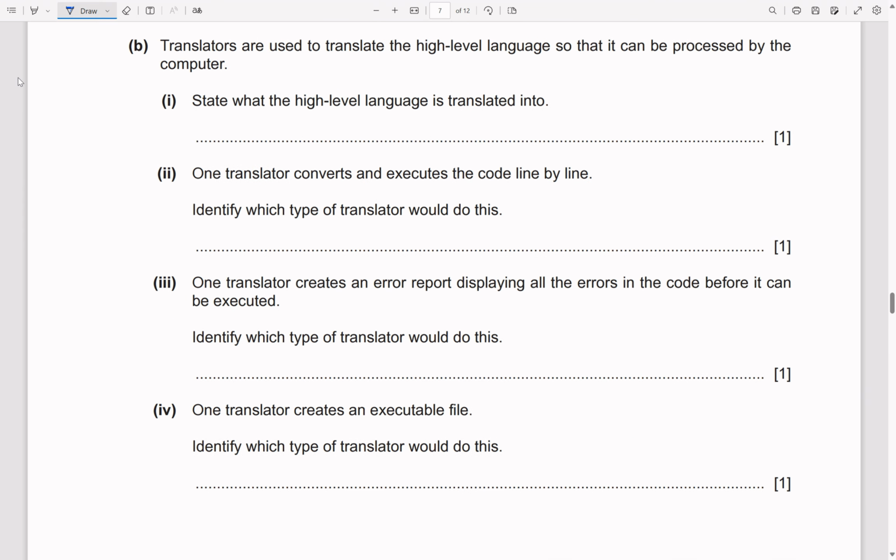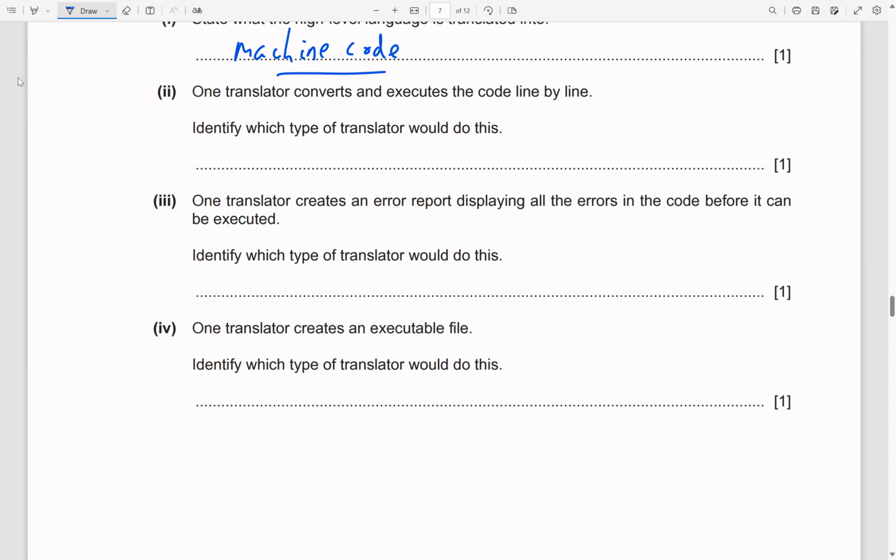Translators are used to translate high level so they can be processed by the computer. State what the high level language is translated into. The only thing that can be executed by the processor is going to be machine code, obviously from high level into literally zeros and ones, binary. One translator converts and executes the code line by line. Identify which type of translator would do this. Again, here it's saying execute line 1, then line 2, then line 3, and it's going to pause between each one. So that's going to be an interpreter.